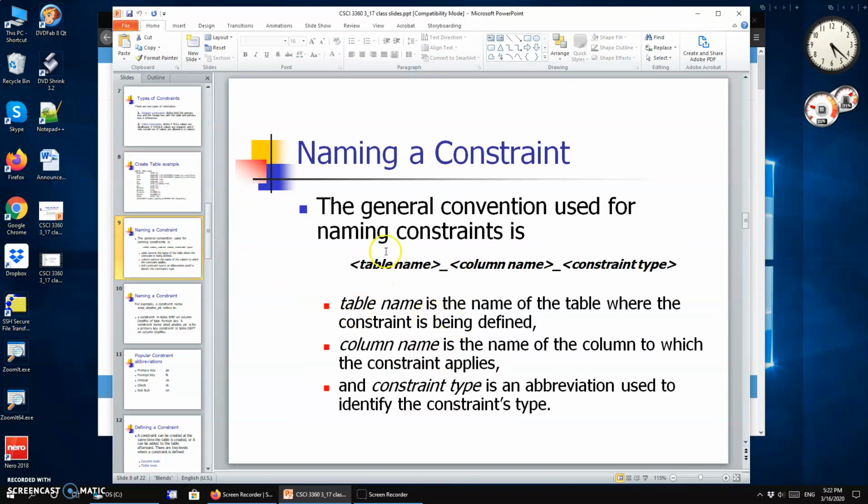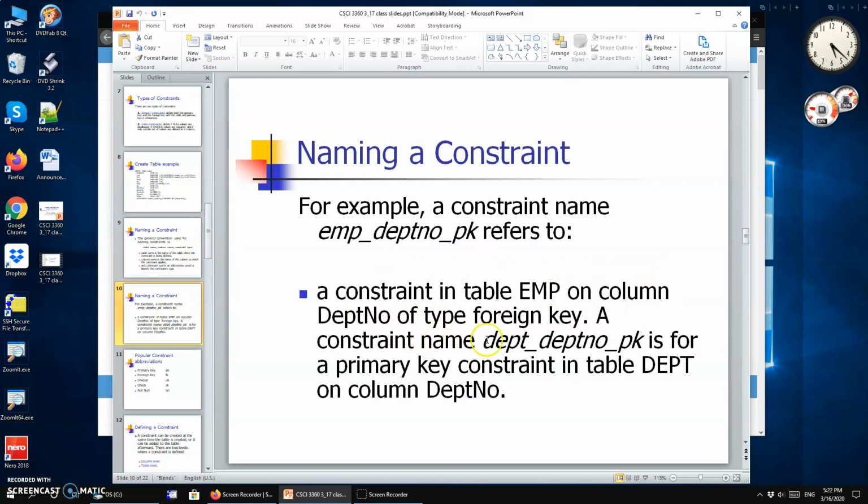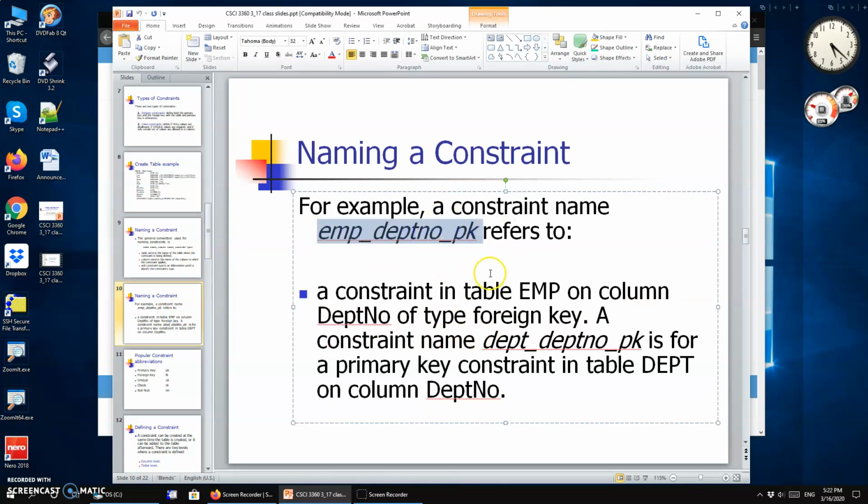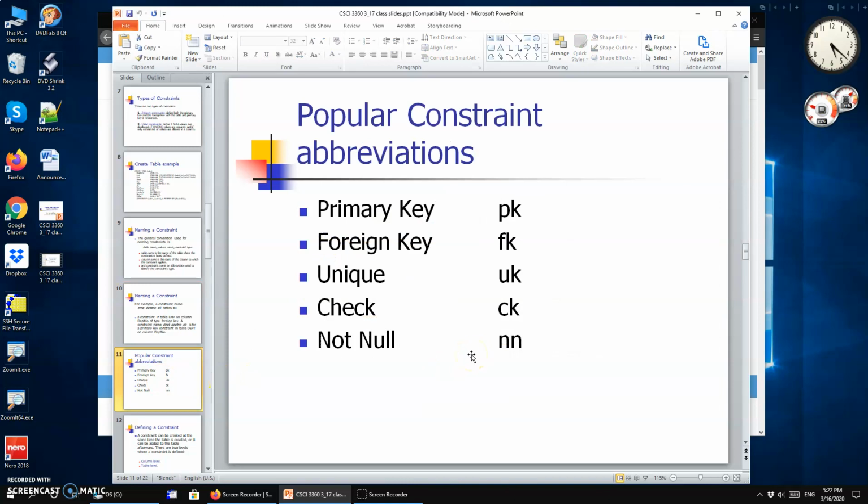So naming the constraint is what we discussed over here. We want to put a table name, underline, column name, underline, the constraint type to specify a good name for the constraint. So, for example, you can see employee DEPT NO PK indicating that you want to set up a primary key using the DEPT NO as the attribute for the EMP table. The 5 constraints have abbreviations that are commonly understandable. Primary key is PK, foreign key is FK, unique is UK, check is CK, not null is NN.